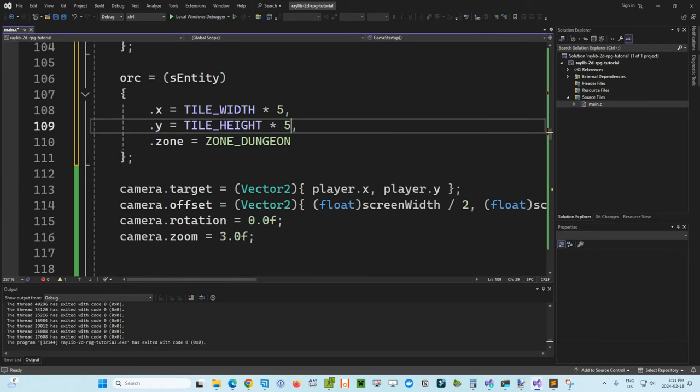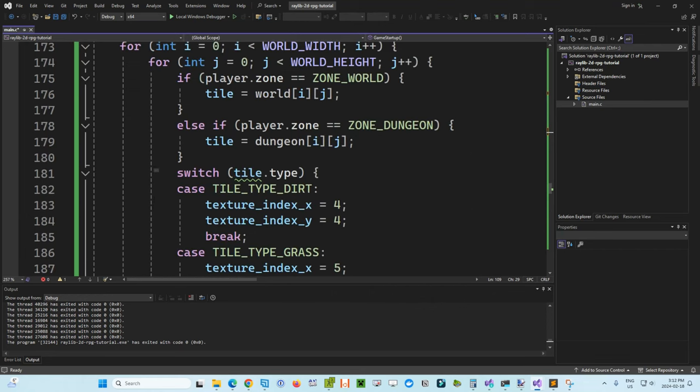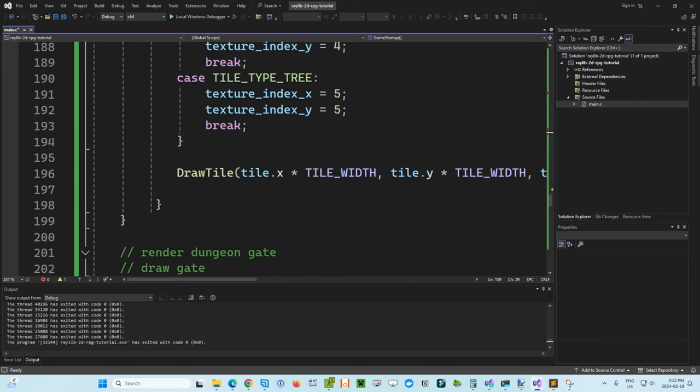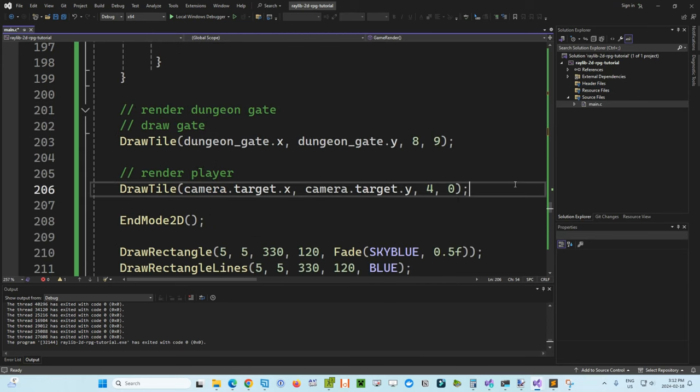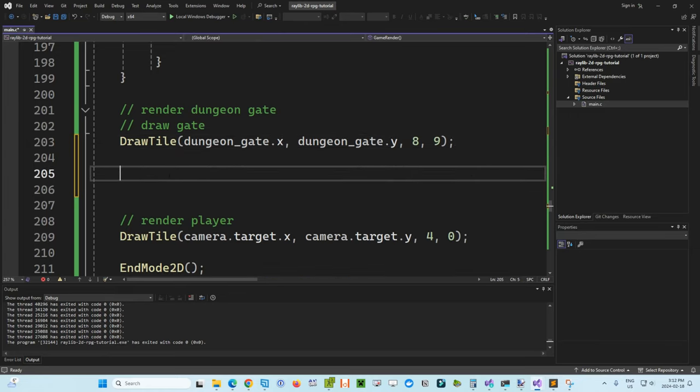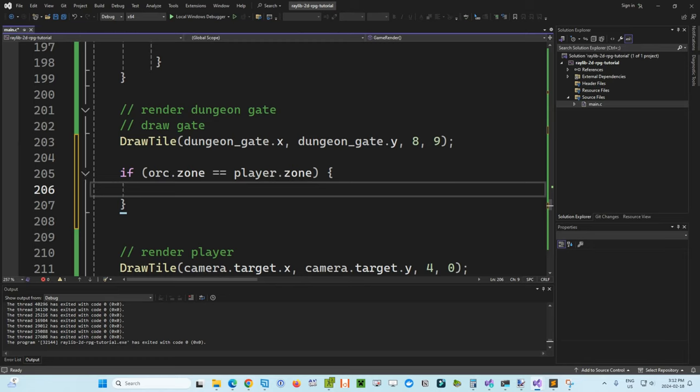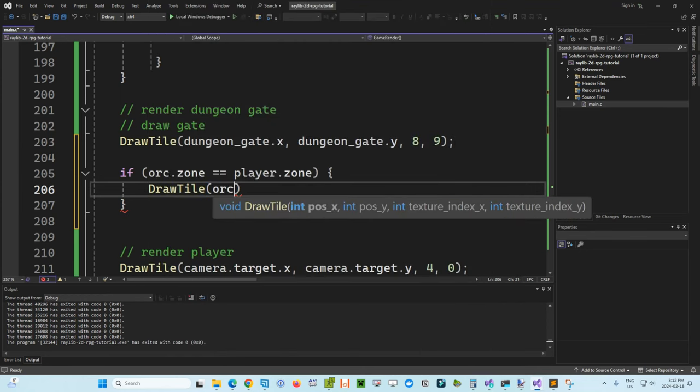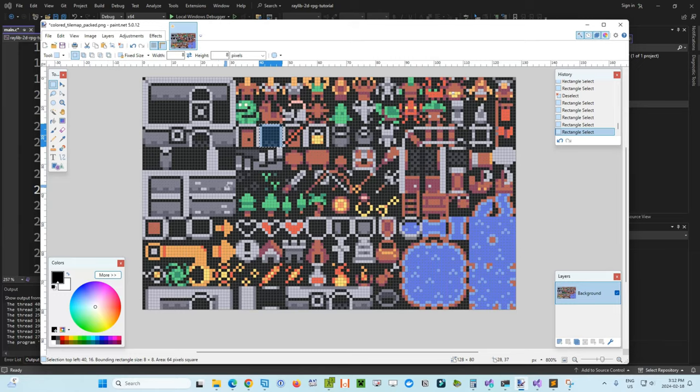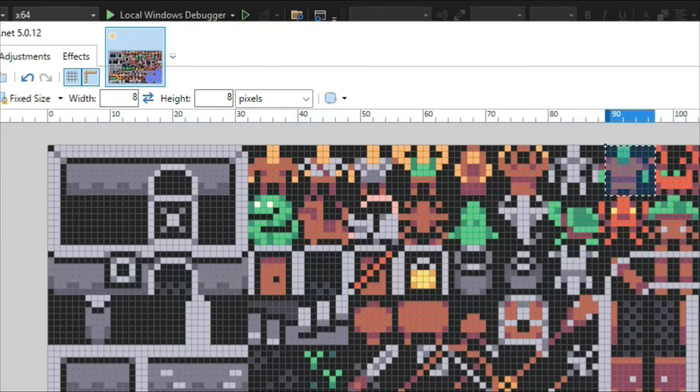And then all we need to do is update our render function again to only draw the orc if our player is in the dungeon zone. So basically if the zones match. Okay, so after we render the gate, we can have some more logic here. So if orc.zone equals player.zone, so if they're in the same zone, then let's go ahead and draw the orc. So draw tile, orc.x, and then orc.y, and then 11 and 0 is going to be the position of our orc texture in the tile map. So it is this one right here, which is at x coordinates of 11, 11 units across, and then 0 units down because it's in the top row.